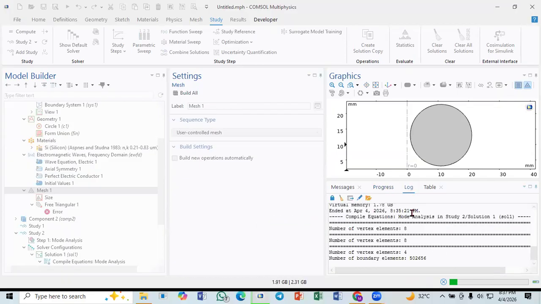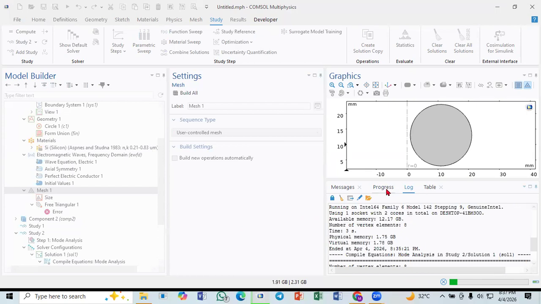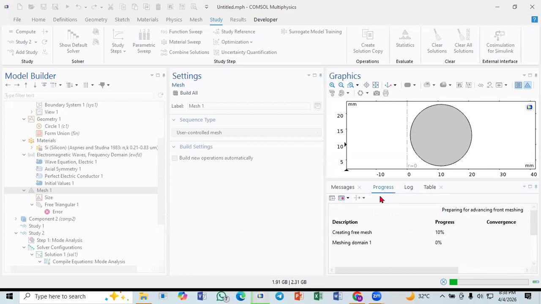From this bar you can see the result progress as well. If you simulate the model, you can see the progress of the result from this bar as well. It's taking lots of time. We can just cancel the mesh from here. I don't know why it's taking so much time actually. Just cancel it. I cancelled it, but it's still taking time.